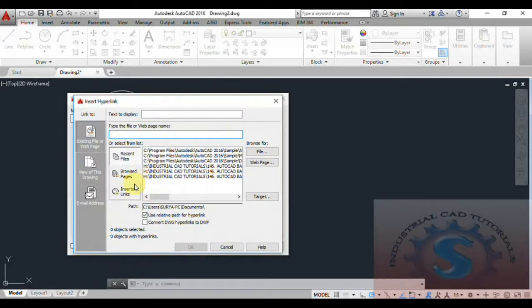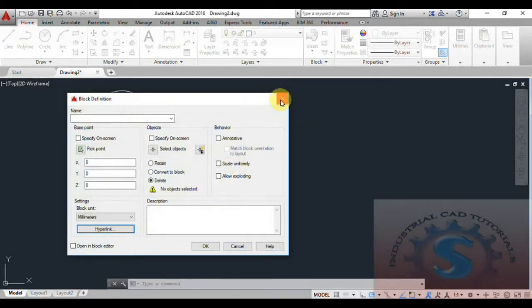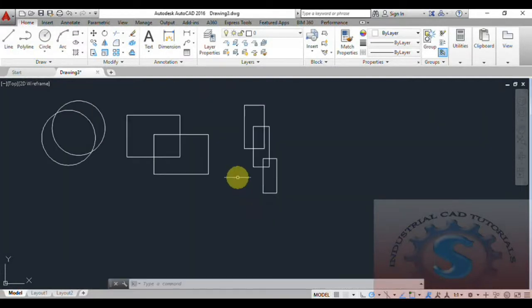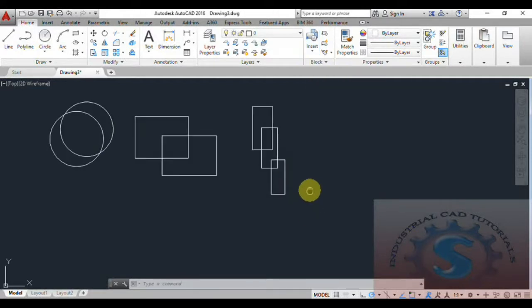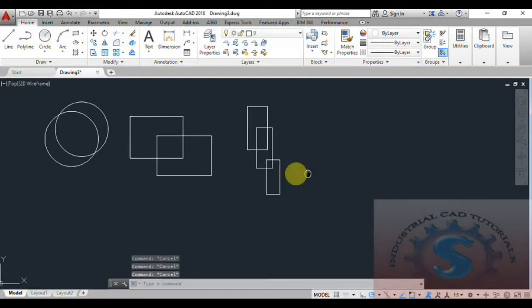If you want to give a hyperlink, use Insert. This is used to obtain text or any web page from the internet. You can make blocks also. I'm not explaining this now; go on to Insert Blocks. See, the 3 blocks are completed. I will explain that in my next tutorial.